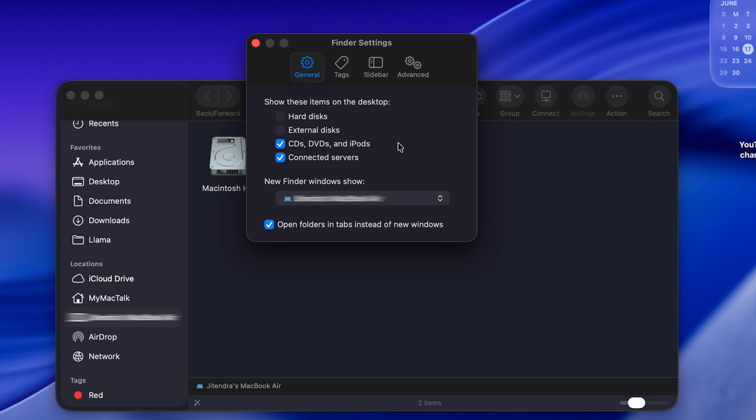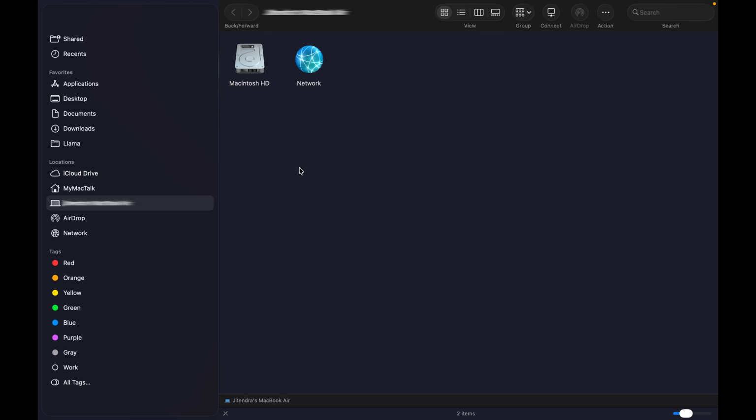Similarly with CD drives and connected servers. Given that I work in the content creation field, connected servers are very important to me, and depending on what you work with, connected servers could be very important to you as well. So you want to make sure that connected servers are also shown on here. The next thing you want to do is choose what shows up in the sidebar. So I have a lot of things going on in the sidebar. By the way, the sidebar is the left window or the left side of the Finder that shows shared folders, applications, your tags and everything like that.